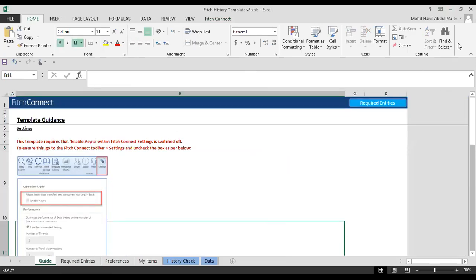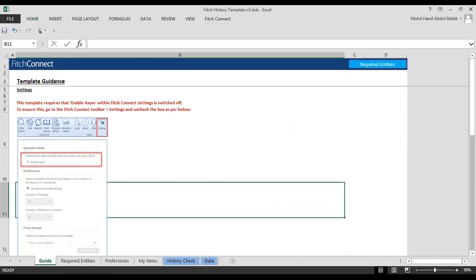So this is the template that we requested from Fitch to help us, because we have a problem downloading the previous years' historical data. Before this, the guide was, I can say, hard to use, because it is based on formulas.